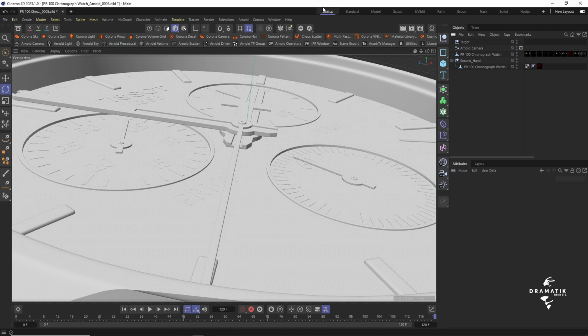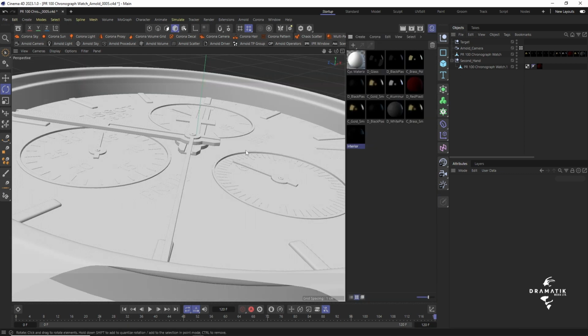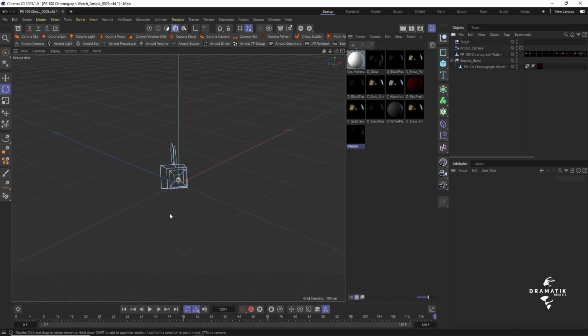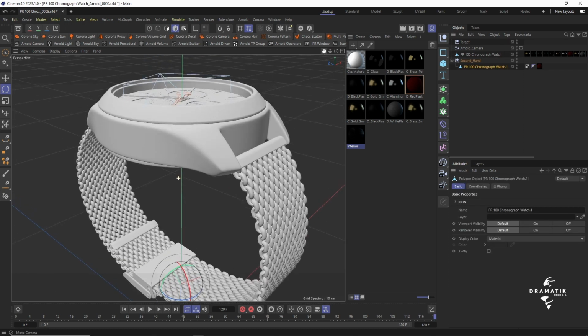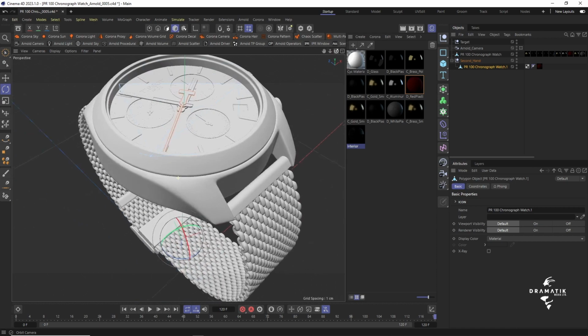So here we are. I'd already set up my scene. My watch here has all the materials applied onto it. As you can see, there we are. We have our watch.